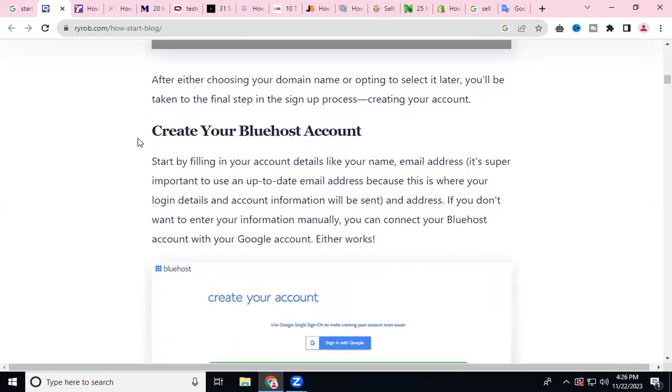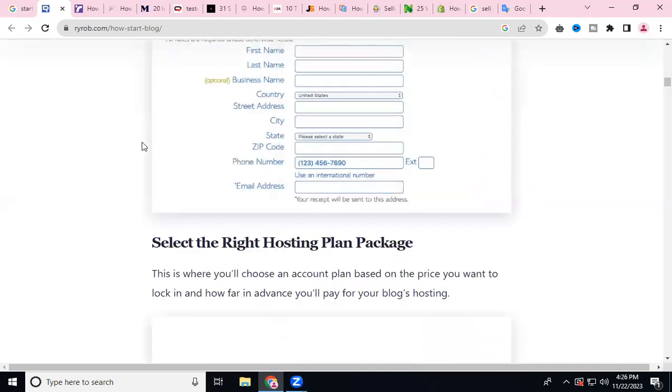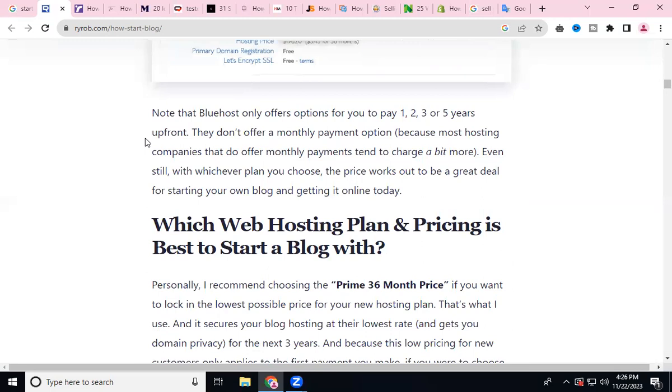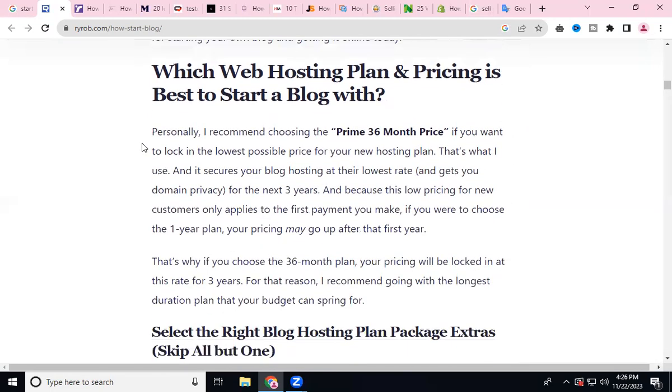After that, create your hosting account. A lot of hosting companies offer a web hosting plan with pricing, which is best to start a blog with. Choose the minimum 36-month price, the lowest possible price for a new hosting plan.